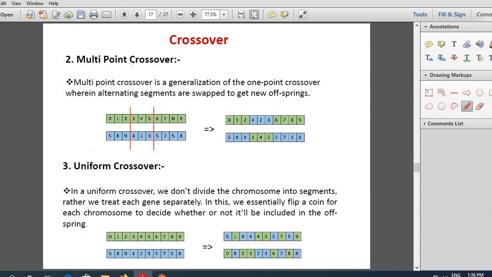Now we have other crossover methods like multi-point crossover. Here you will choose two crossover points and the genes between them will be exchanged. Look here, those 3 genes will be exchanged.